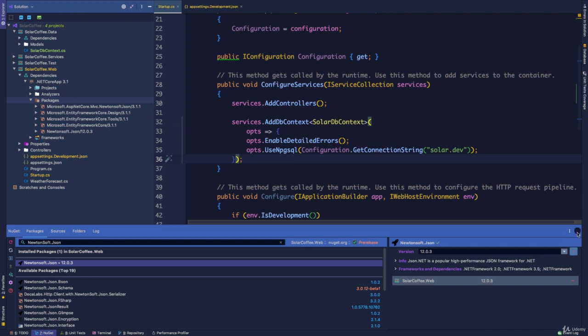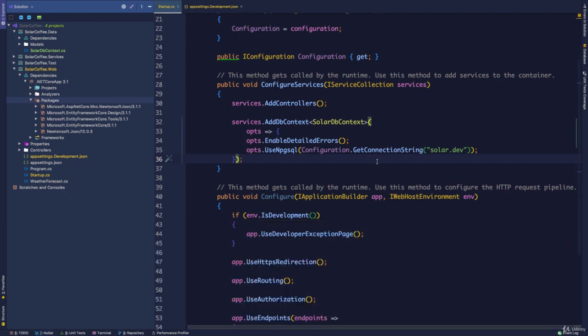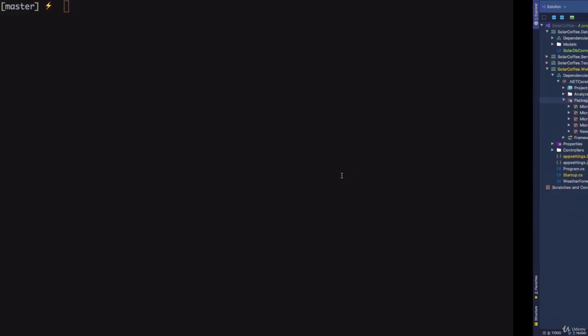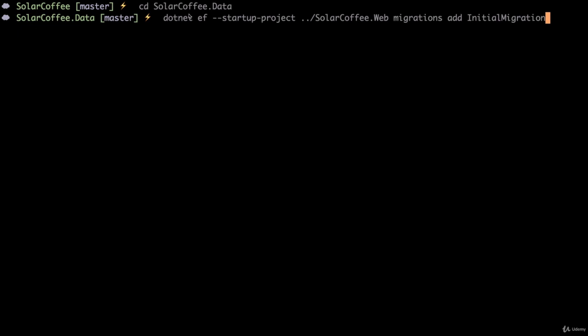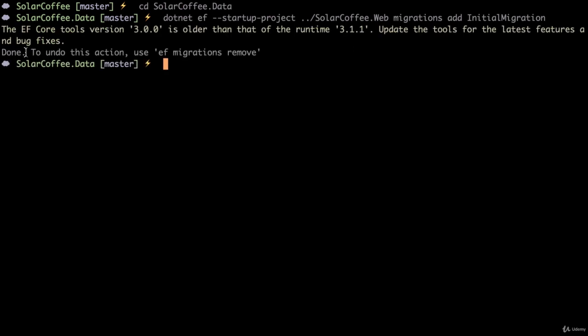Okay, with that added, we can actually head back to the terminal and we'll run the commands to create our first migration. So to make this work, we actually need to change directories into our data project. Remember, this is the project that's actually connecting to our database, and then we need to run this command dotnet ef. We'll pass it this flag startup project, and then we'll point that to our web project. So from here we'd go up a directory into solarcoffee.web, and then we run the command migrations add, and then a name for the migration, which I'm just going to call initial migration here. Once that's complete, you should see done here.